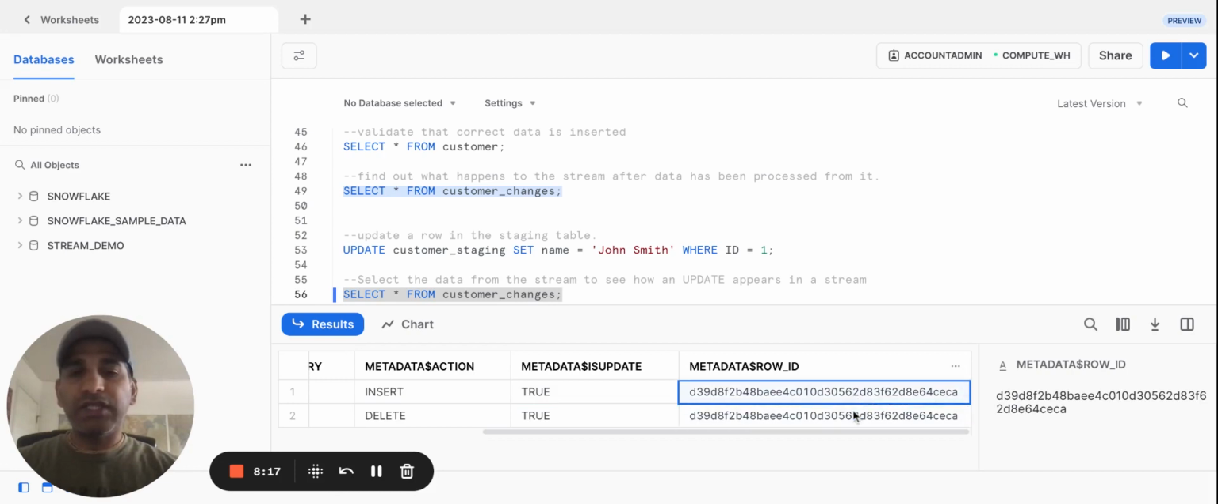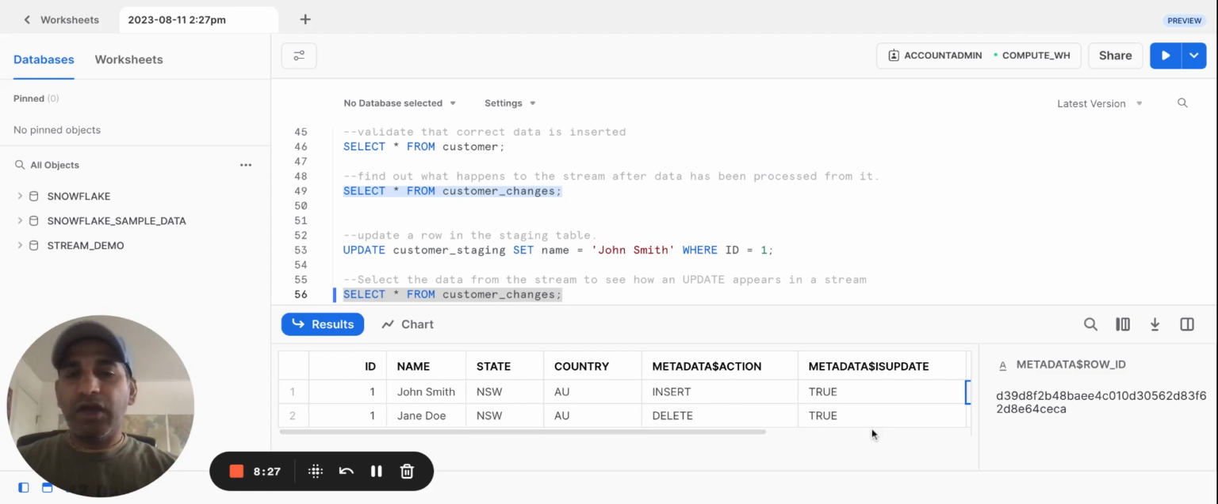And if we look at the row id, the row id is the same for both. As we discussed, this row id remains the same throughout the existence of that record in the database. The row id will be the same for a record. This is how the update will work, and the update will be captured in the stream.